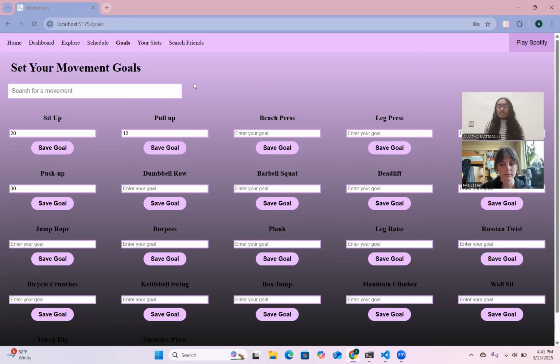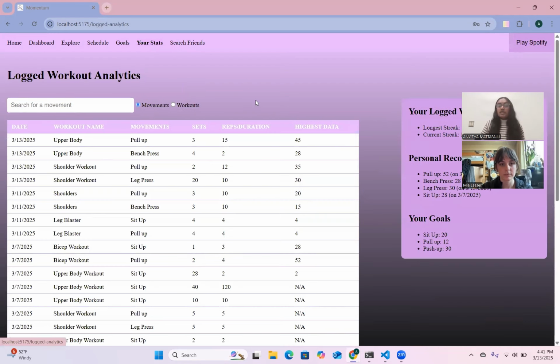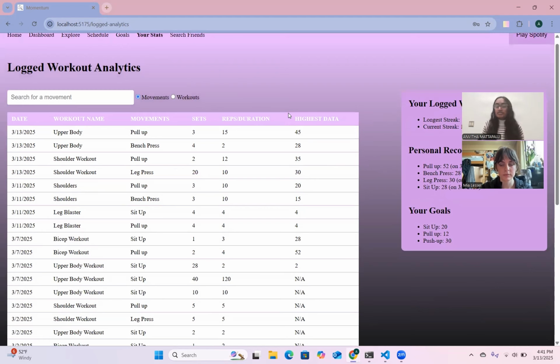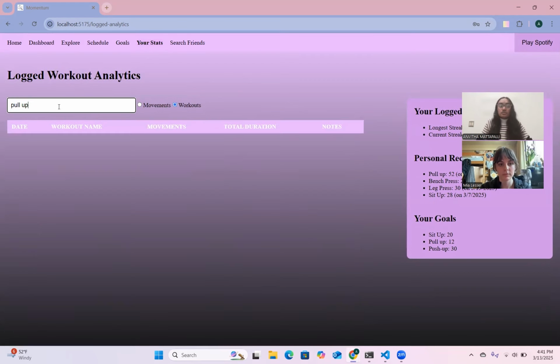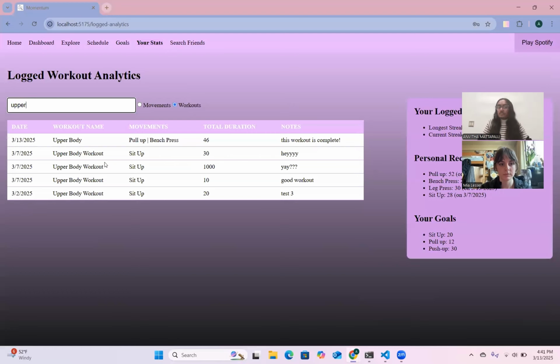After we have these goals, we want to see how close we are to getting towards these goals. So on the stats page, we can see all the goals we have, as well as our personal records from this table. Each row in this table is an observation, which is every single time that you logged a workout. I can search for a specific movement, like a pull-up, and we can get a table of all the data of every time we have ever done a pull-up. I can also search by workouts, for example, upper body, and I can see all the upper body workouts. From this data, we can compare our personal records to our goals, and we also have a record of our streaks, which is the number of times we've done daily workouts.